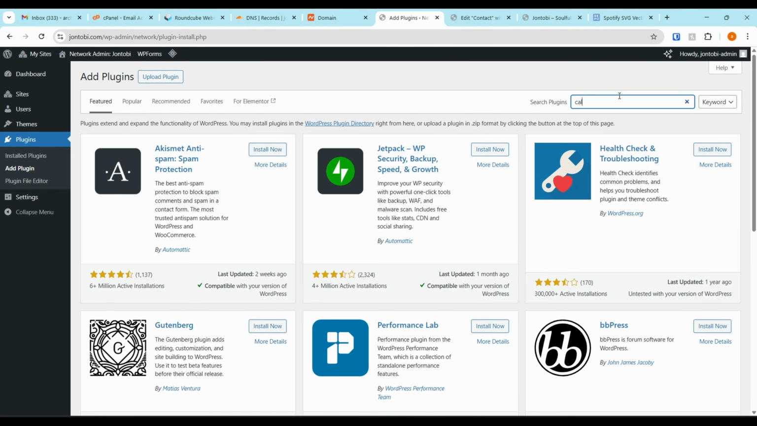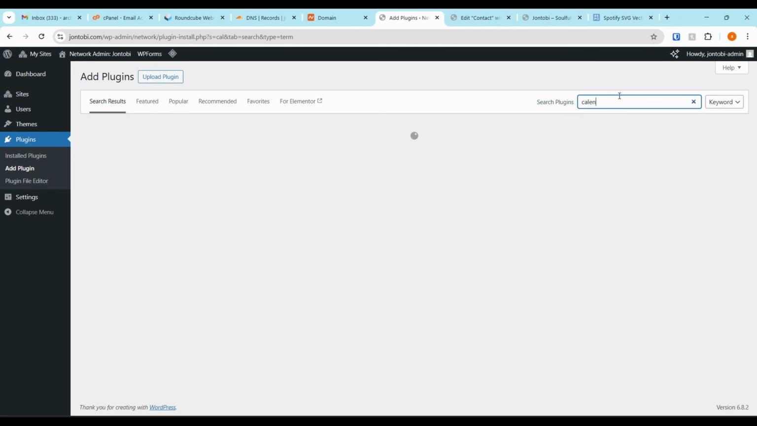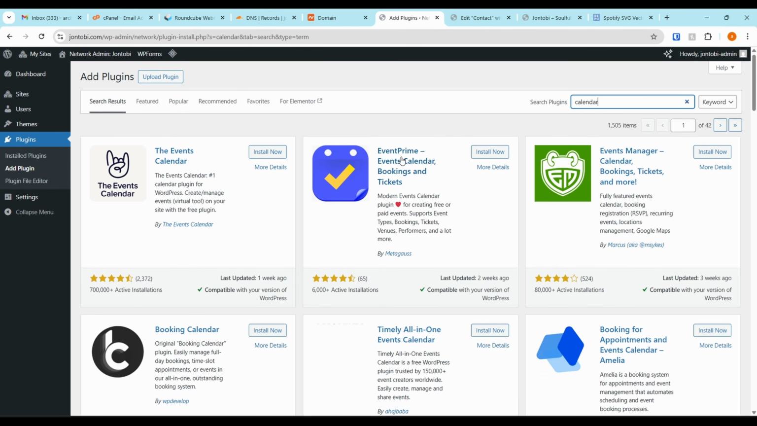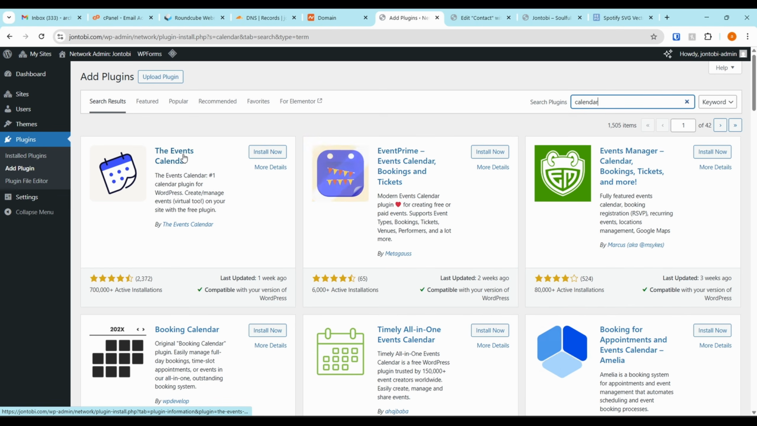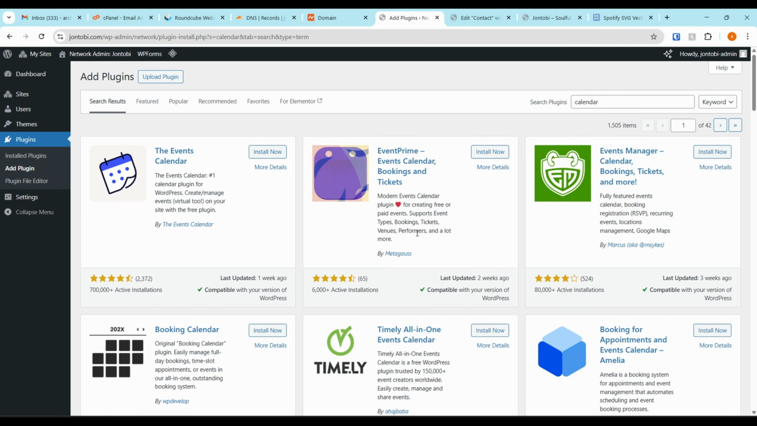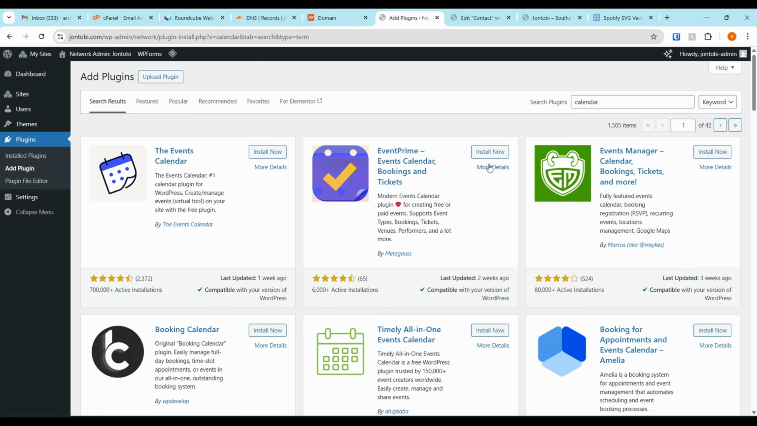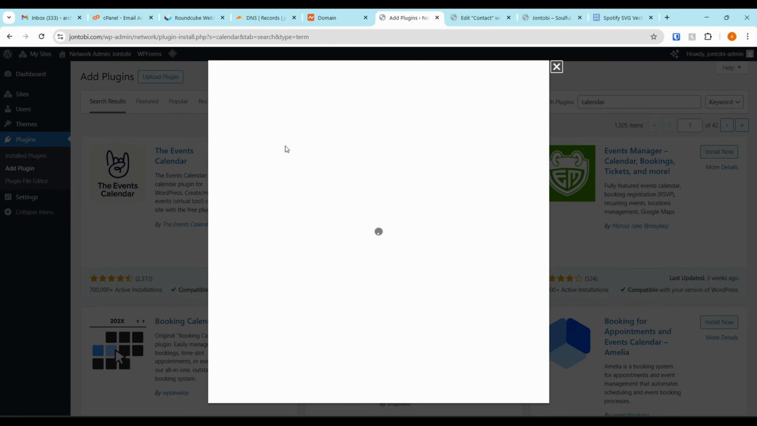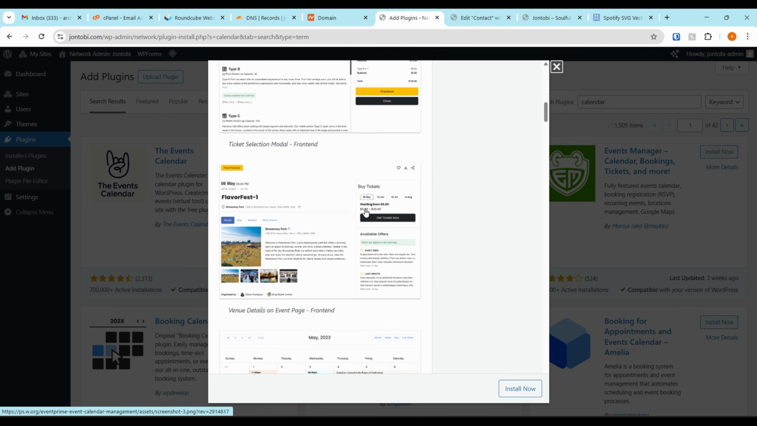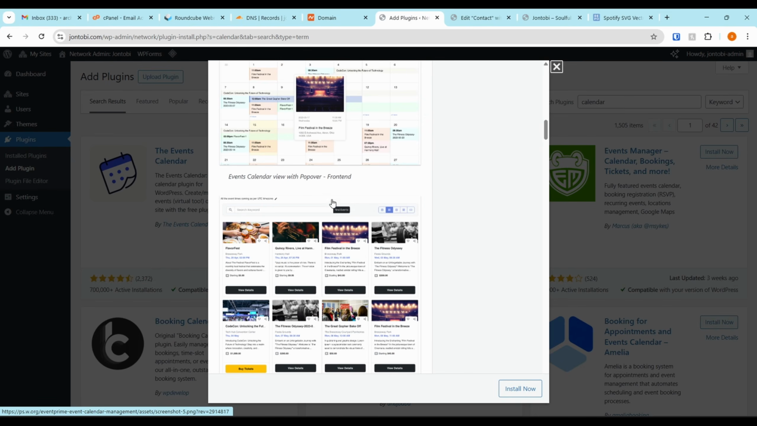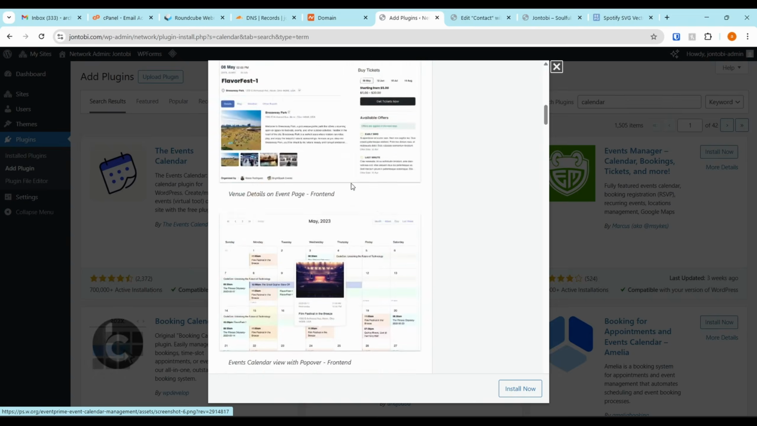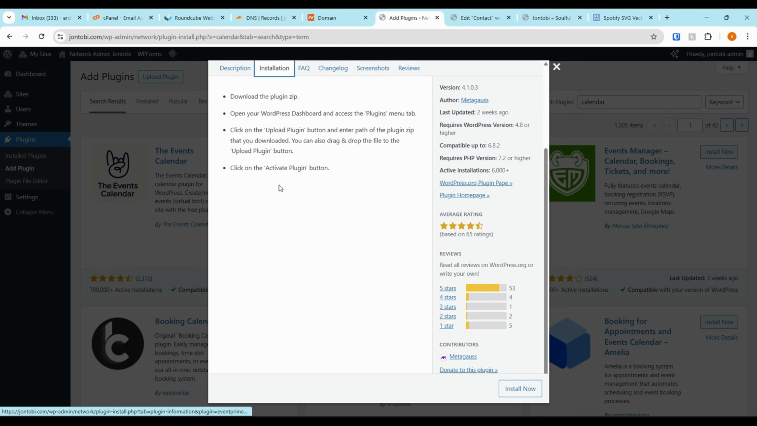So let's search for calendar. And we have some nice ones here. We have this Event Prime, the Events Calendar. I think I've used this one in the past. This one is looking good. I think we're going to try this one. Let's check more details. See screenshots. I like that one. So this looks very customizable.